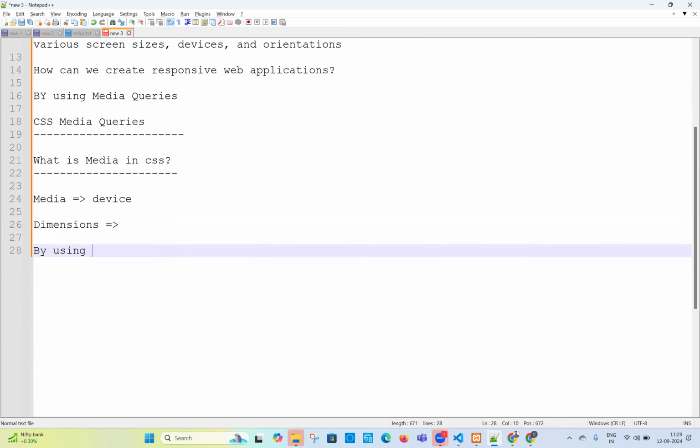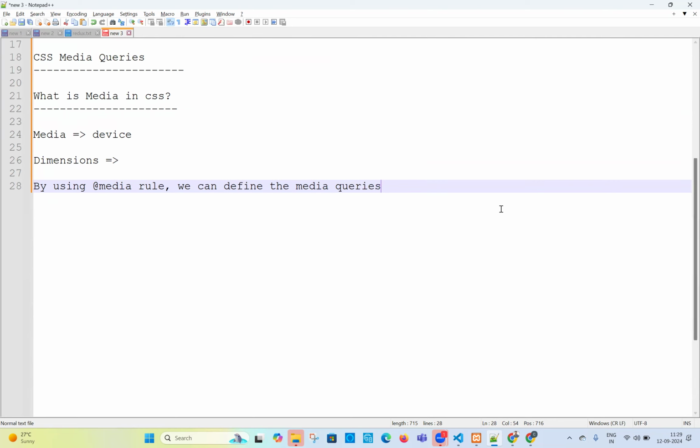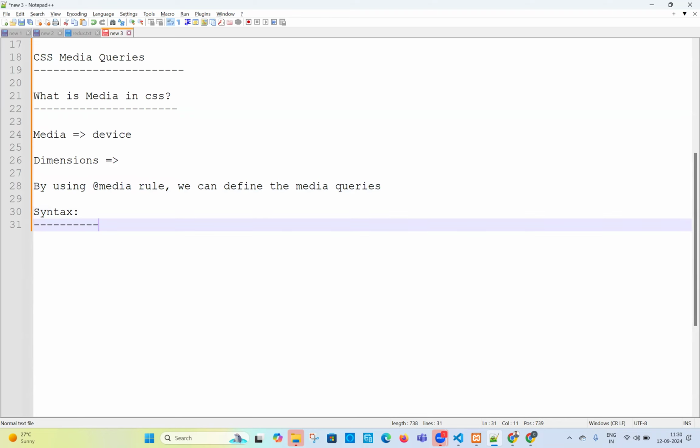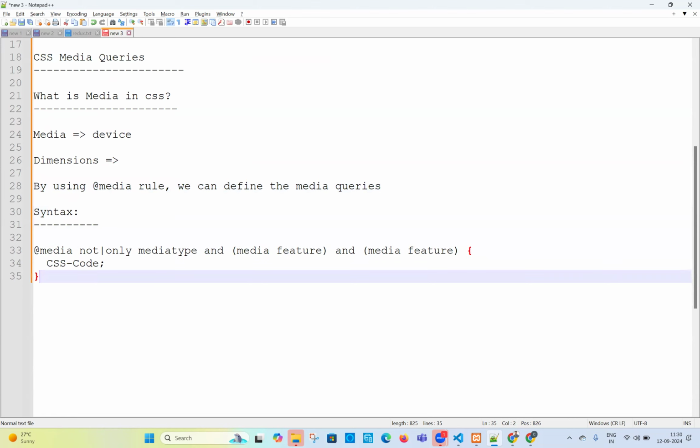By using the @media rule, we can define the media queries. In the last session, we saw the @keyframes rule, which is for animation. Now for defining the media queries, we have a rule called the @media rule. So this is the syntax. The syntax can be written in many ways, and a lot of people write it differently. This is one of the syntaxes I just copied from there.